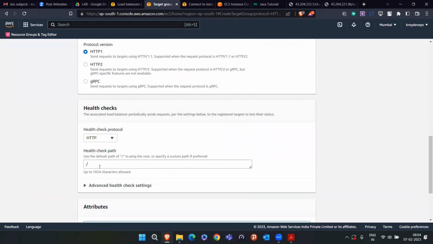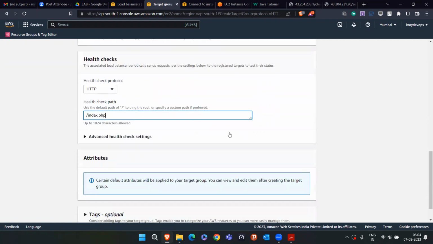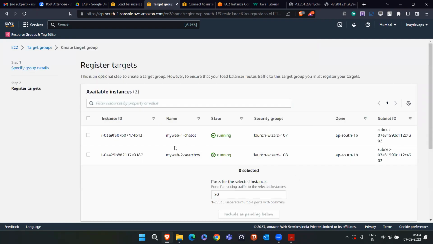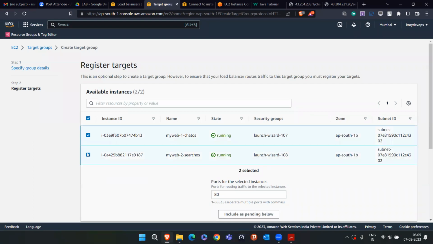And see, this time they are asking for the path, everything also. So we are giving that our website will be present on the index.php path, that you have to remember. And that's all. Just click on next. And now they are saying you have to choose. So I cannot choose both the machines here, right? Because I am talking about the chat target group.